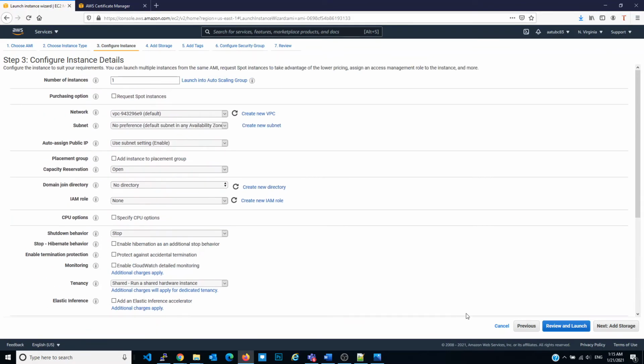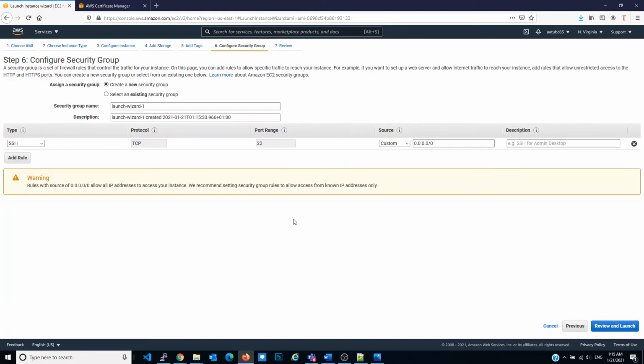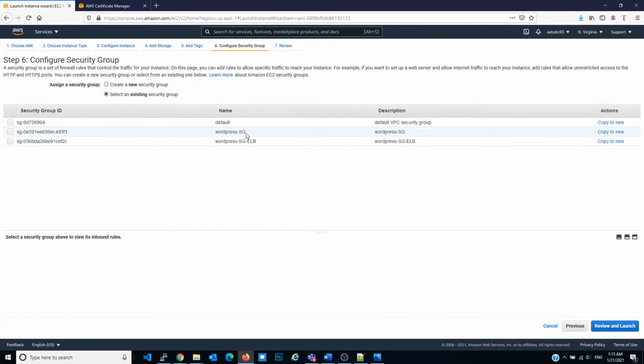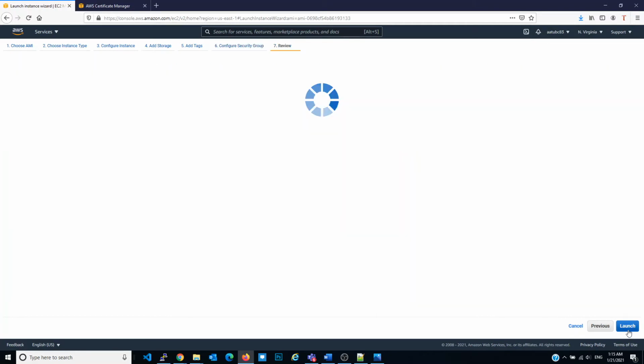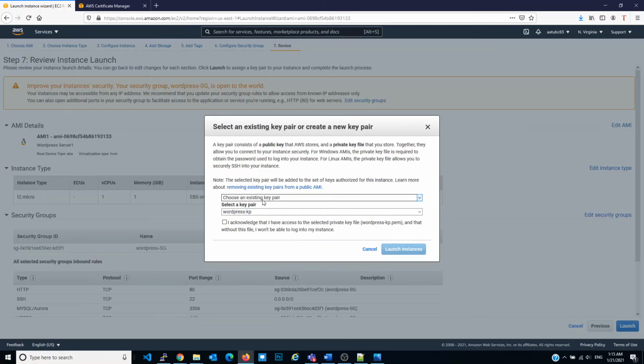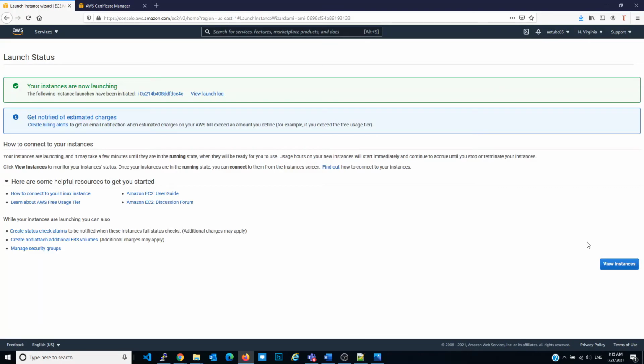Okay, the security group is not here. Add storage, it will be the same. Add tags, I don't need the tags. Configure the security group. I will choose an existing one. I need this one. And if you double check here, it's just allowing HTTP from the load balancer, HTTPS from the load balancer, and Aurora only from the same security group. Review and launch. I will use the same key pair. Okay, launch instance. It will take 2-3 seconds to review it.